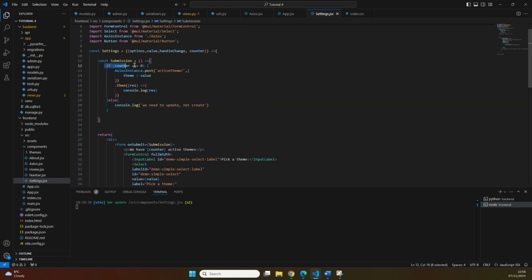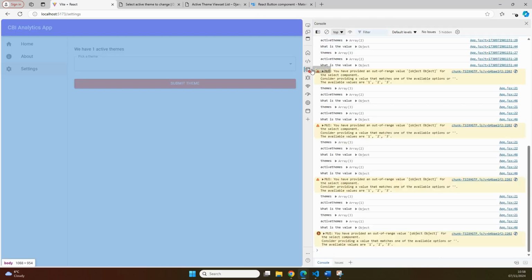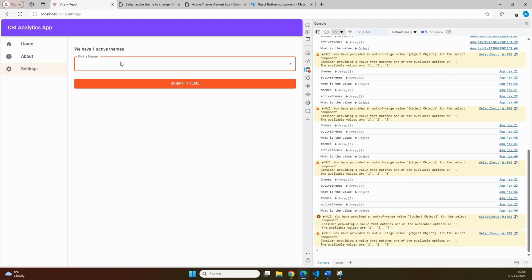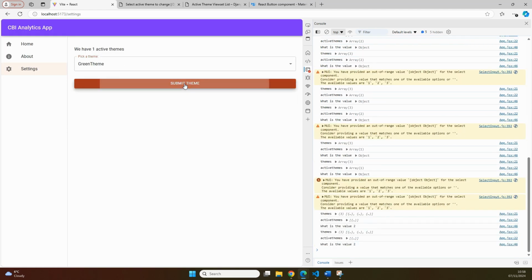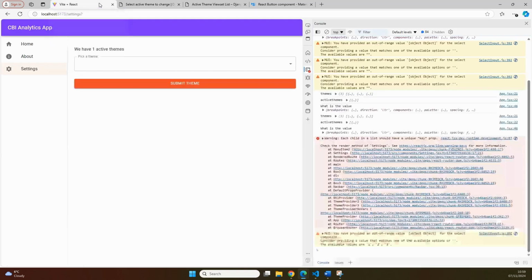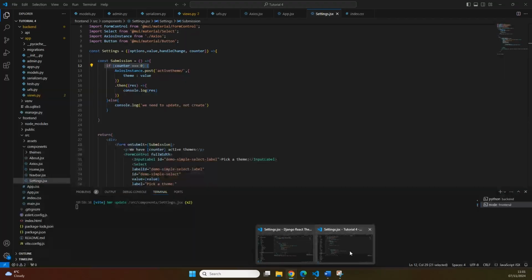So let's see if this at least works so that we can then build the update logic. So we see that we now have one active theme, and let's see the logs to get the console.log. So if I now want to submit our green theme, we can actually see inside of our database here that we still have one object. So in my opinion, this is going fine. And now what we want to do is we actually want to update the value. So let's start by creating the backend logic for updating something.